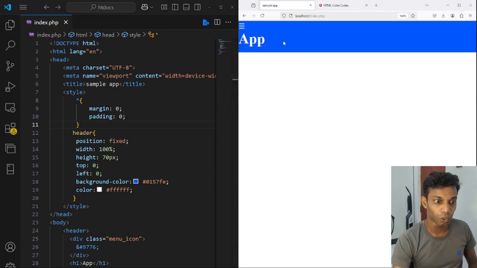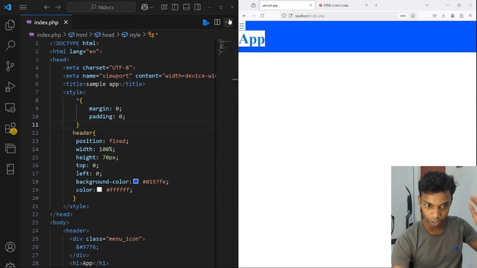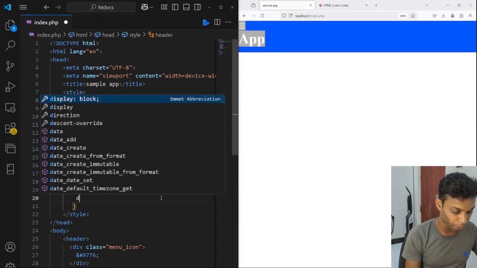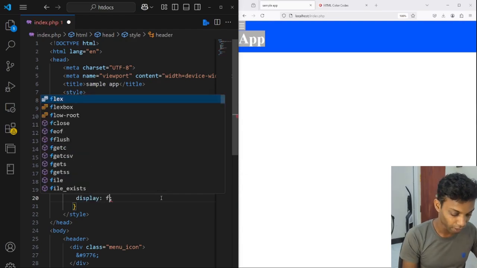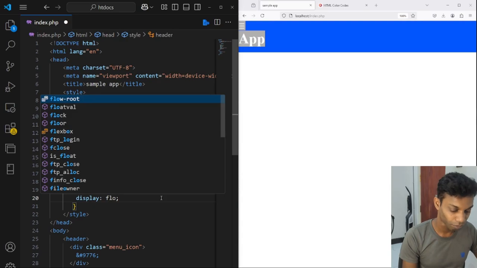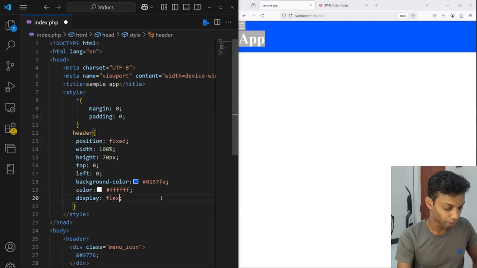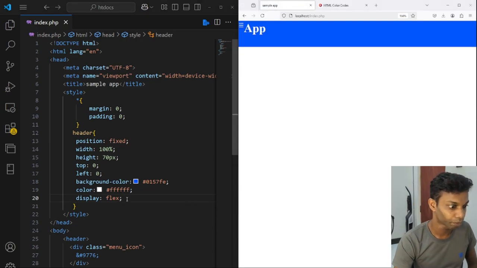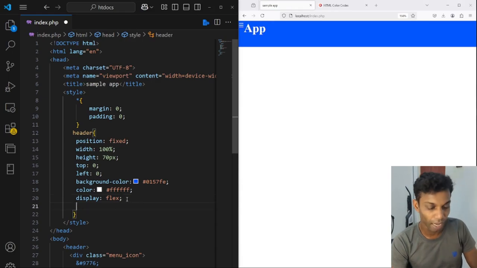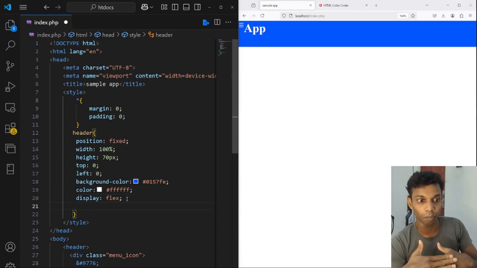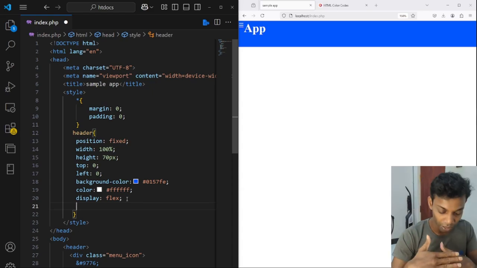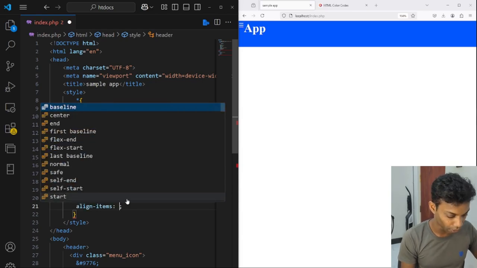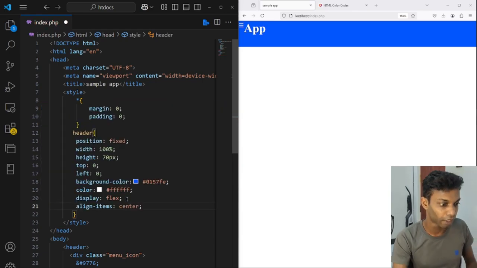Now I need to align these two items vertically and horizontally. To do that, we need to put some properties like display flex. This is a property. And then I want to align these two items vertically. To do that, type align-items to the center. That's it. Let's see what happens.